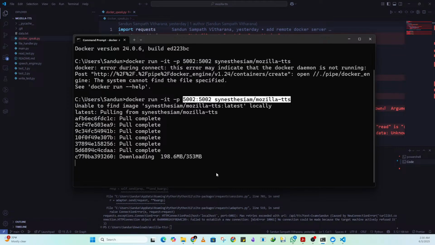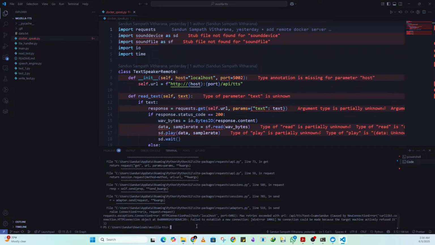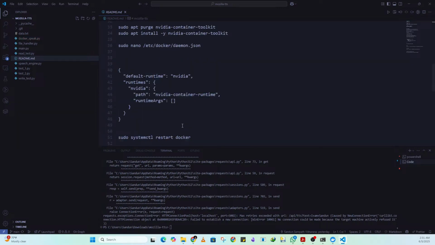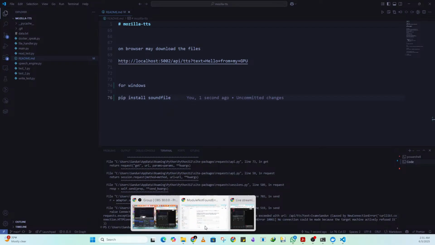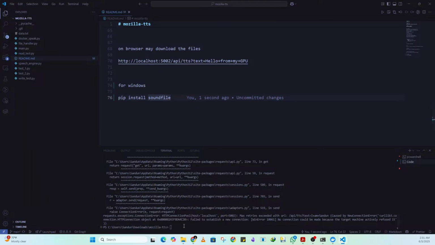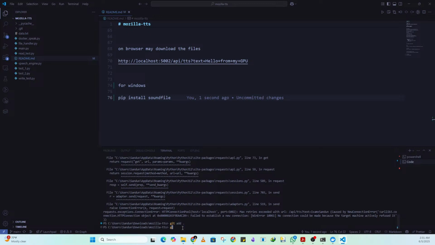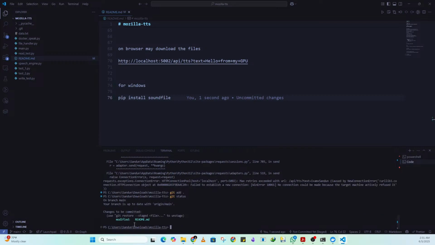So let's wait for a moment, and I also want to check whether my GitHub remote connection is okay. So let me see whether it's working. So let me modify the readme file and add some stuff here for Windows. So soundfile, right? That's what we found. Yeah, soundfile. Okay. Let's see. Status. Okay, modified the readme file, right?